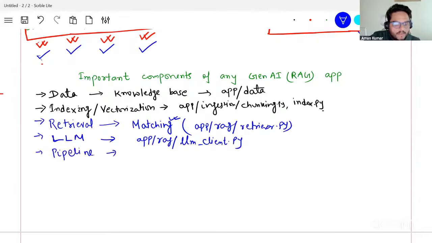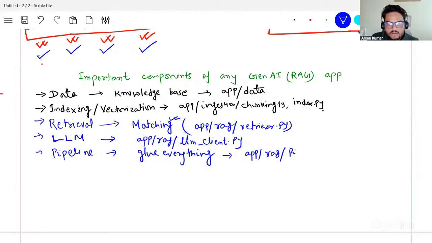Okay. And what is the use of pipeline? As I told you, glue everything together. Glue everything. Okay. And where is your pipeline script? App, rag, pipeline.py.